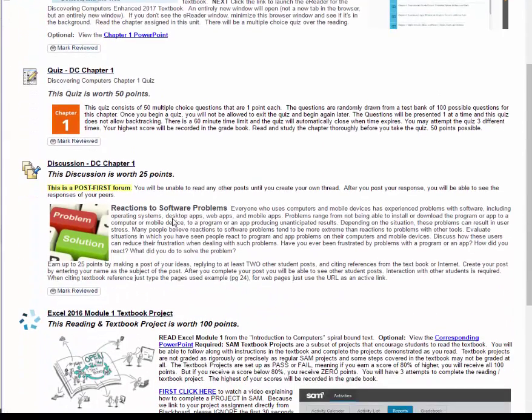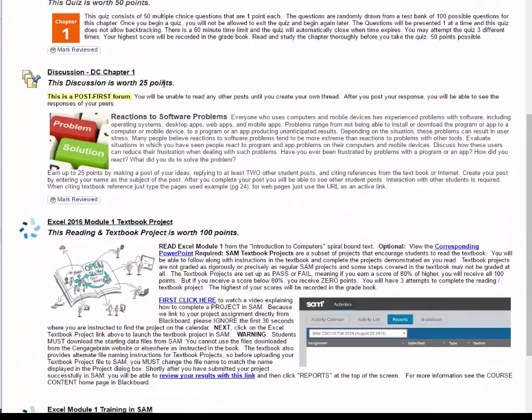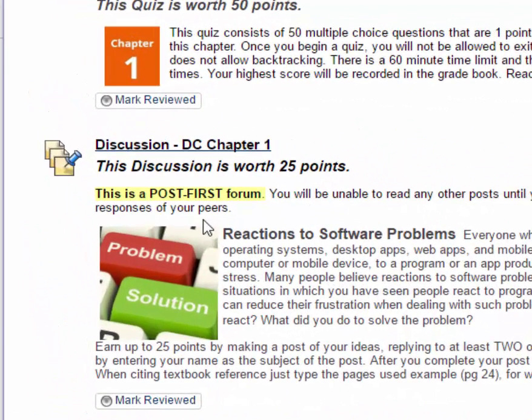After that, we have a discussion that I would like you to participate in. This discussion is a post-first forum, which means you aren't going to be able to read any of the other posts from other students until you create your own. So here's the topic, reactions to software problems. I'd like you to read that and formulate your comments or your post.